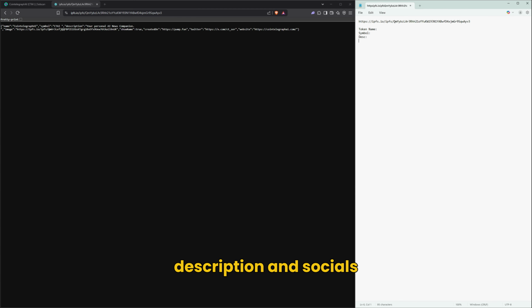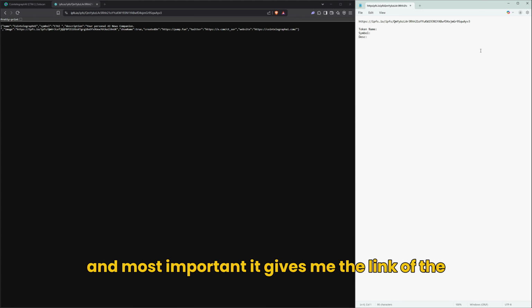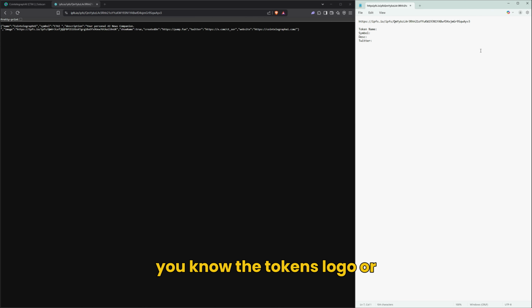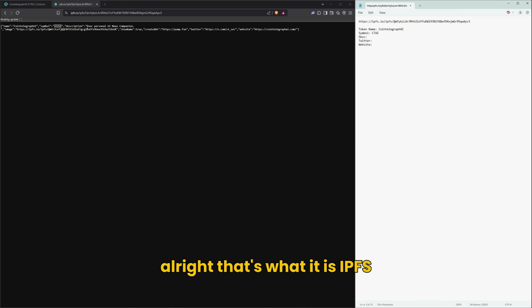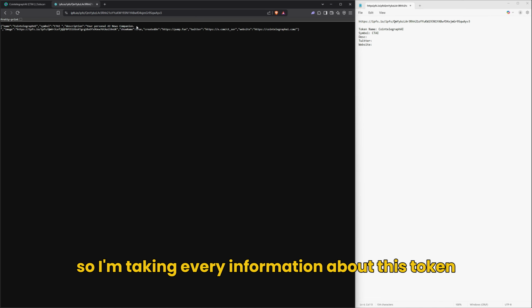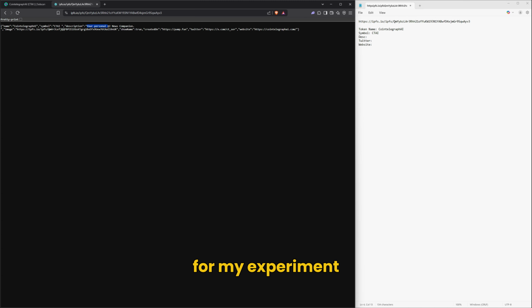Also, description and socials, and most important, it gives me the link of the token's logo, or its icon, whatever it is. So basically, it's just metadata wrapped in a link. That's what IPFS is. So I'm taking every piece of information about this token for my experiment.